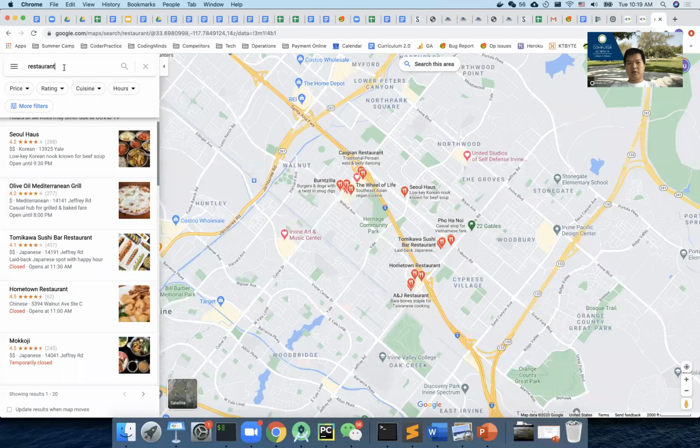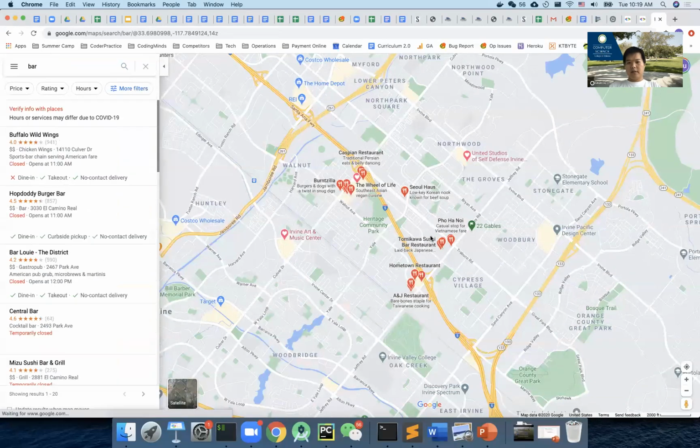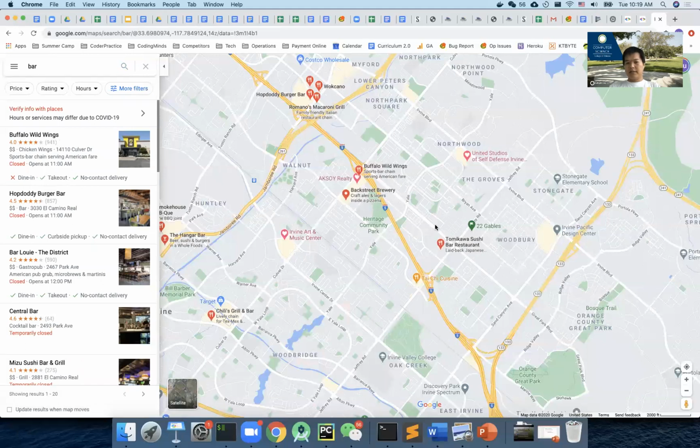Okay, let's try to search one more. If I search for bar, all right, it's another request, another response coming back. So understanding that request and response is the first step when you start to learn about web services. All right, so let's take a look at exactly how that request and response works.